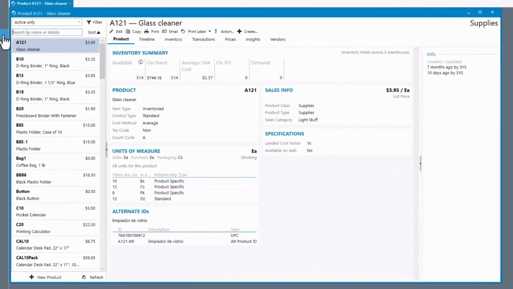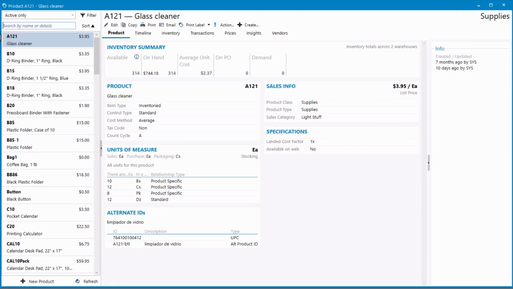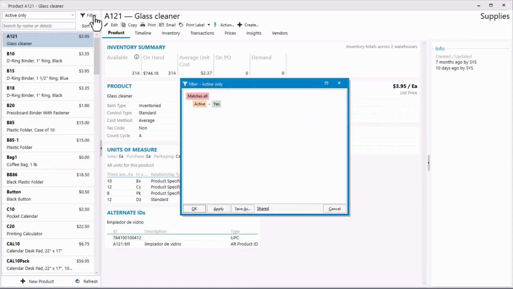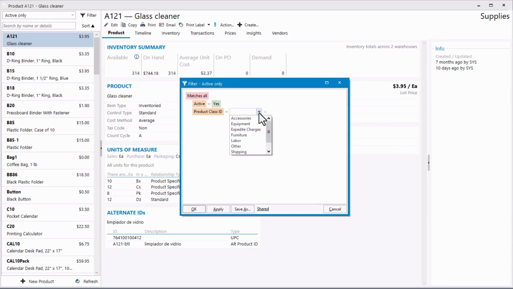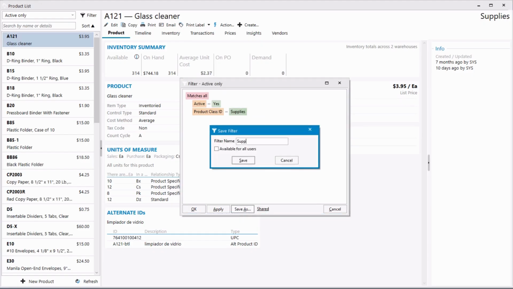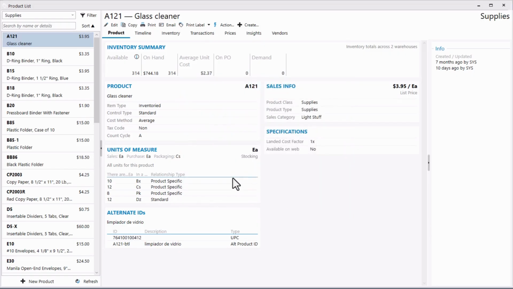When Acctivate is first integrated with QuickBooks, an initial import of list data is performed, including your item list. Acctivate takes product information tracking to the next level. In the product list, as well as other lists, you can perform quick searches of key fields, and you can use Acctivate's default filters. Or you can create your own advanced filters, which can be saved and shared with other users, making it easy to find exactly what you need when you need it.